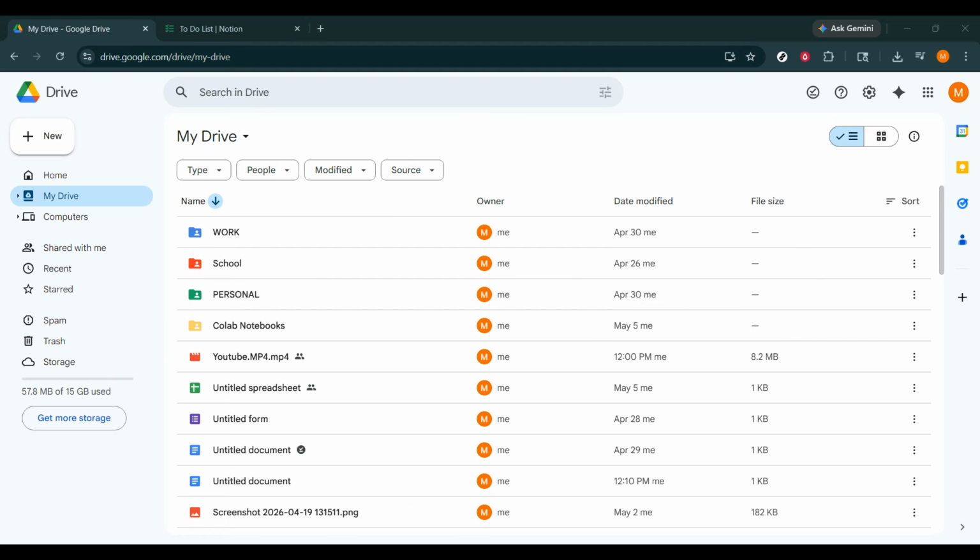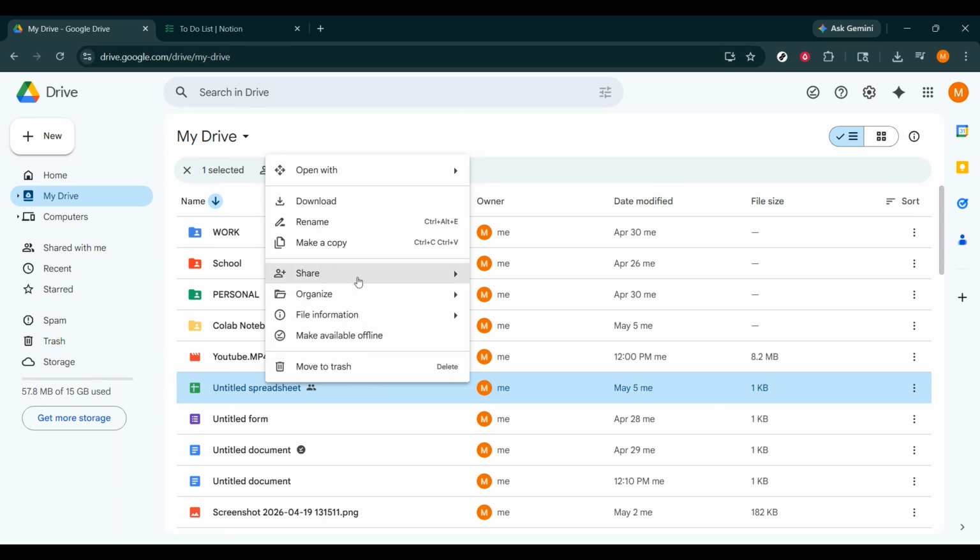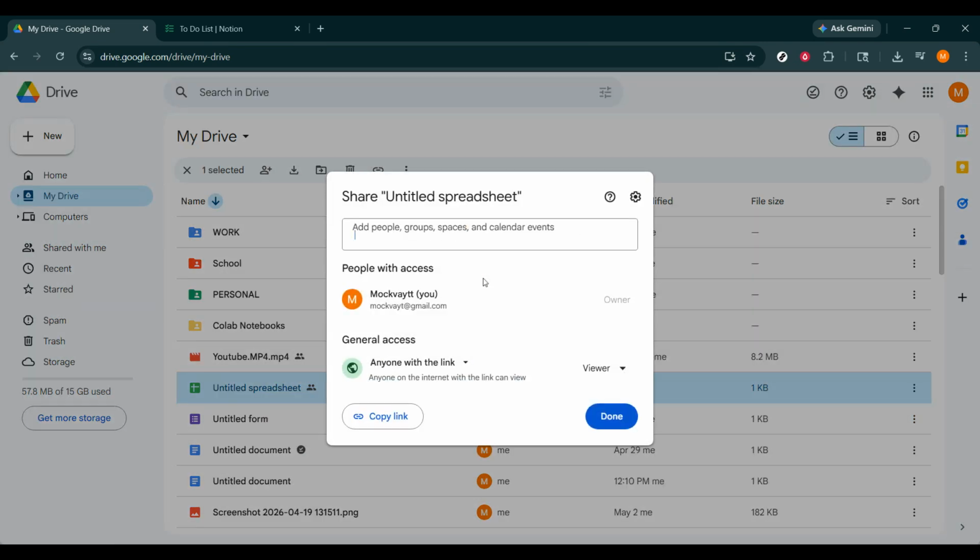First, open Google Drive and find the file you want to embed into Notion. This method works best with individual files like a PDF, a document, or a video file. Once you've found the file, right-click it and choose Share. Then click Share again if needed to open the full sharing settings.